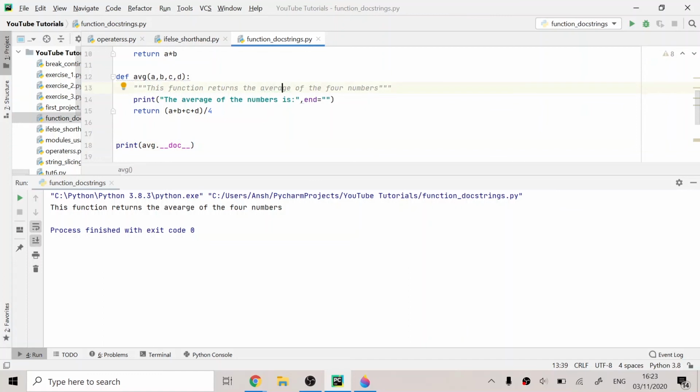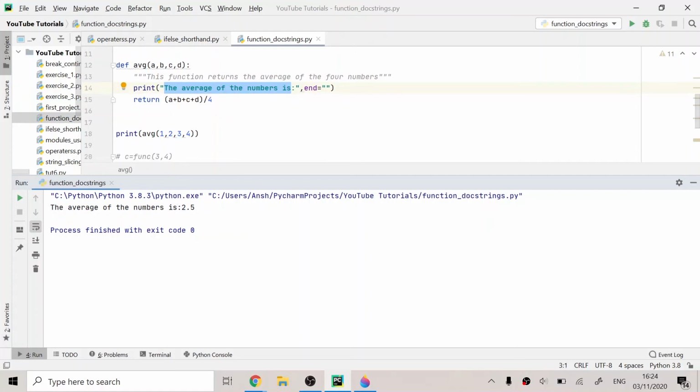And if I write avg and input 4 numbers, 1, 2, 3, 4, the sum will be 10, so 10 divided by 4 will be 2.5, and yeah, it prints 2.5. As you can see, I have printed the return of this, and when I called the function, it printed "the average of the numbers is". They have both been concatenated here, as I have printed the return value and the statement right here. So this is how we can use functions and docstrings in Python.